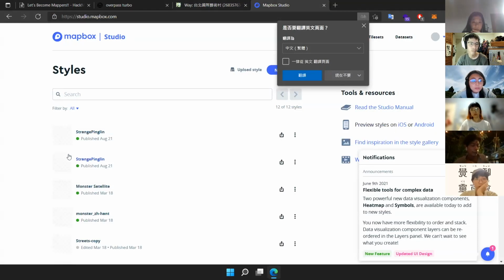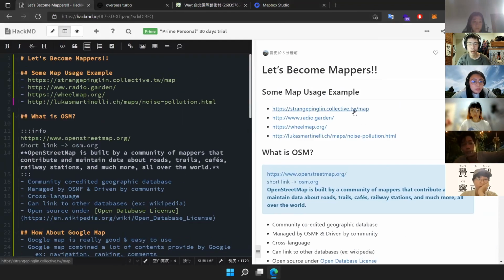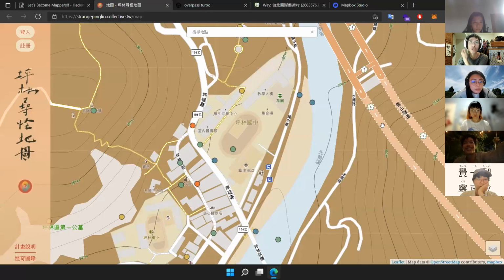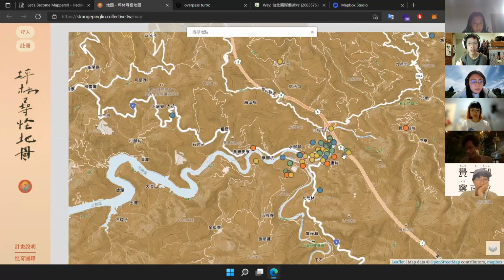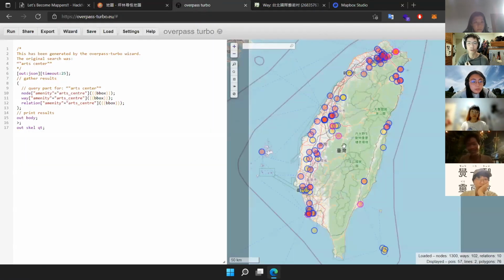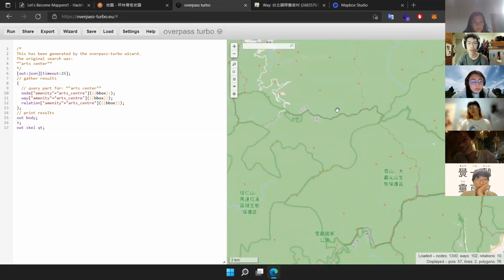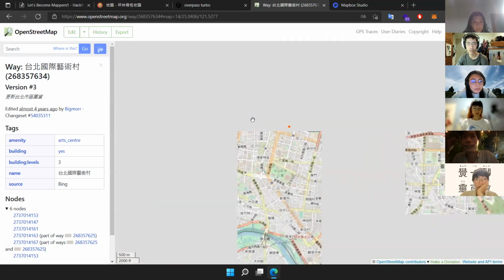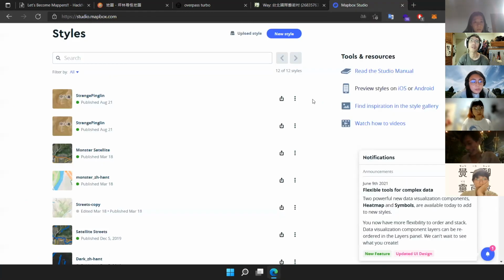but make the data into your customized map, like the one that the Strange Penguin project uses. You can see the color and the design of the map is totally different from the official map. The OpenStreetMap official map usually looks like this. And if you want to customize it, Mapbox is the fast way.